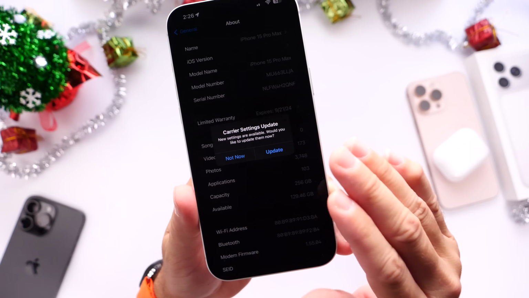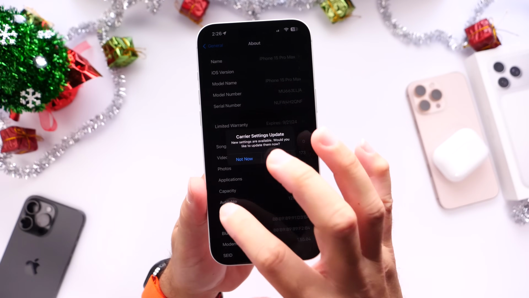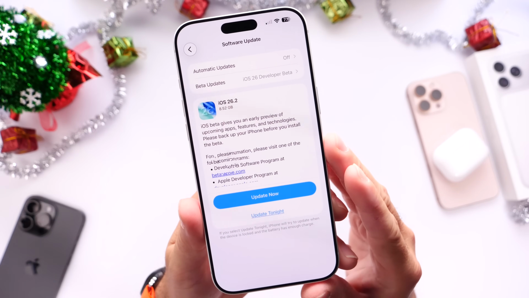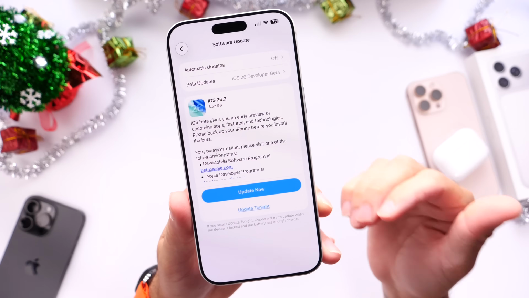Now, again, not everyone will see this pop-up on their screen, but if you do, obviously you want to make sure you update your carrier settings for better network performance and compatibility with iOS 26.2, as some carriers, again, across the world are now pushing new carrier bundles.